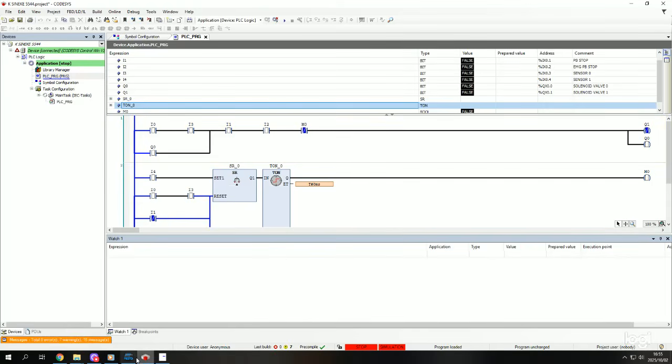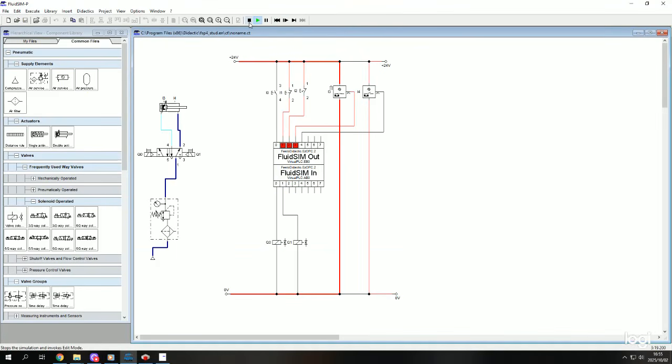So let's check our FluidSim. We want to delay the retracting end position. So this will not delay. When you click your push button, it will immediately advance. But when it comes to retracting, it will latch a bit for 5 seconds and then it will retract. Let's test it out.